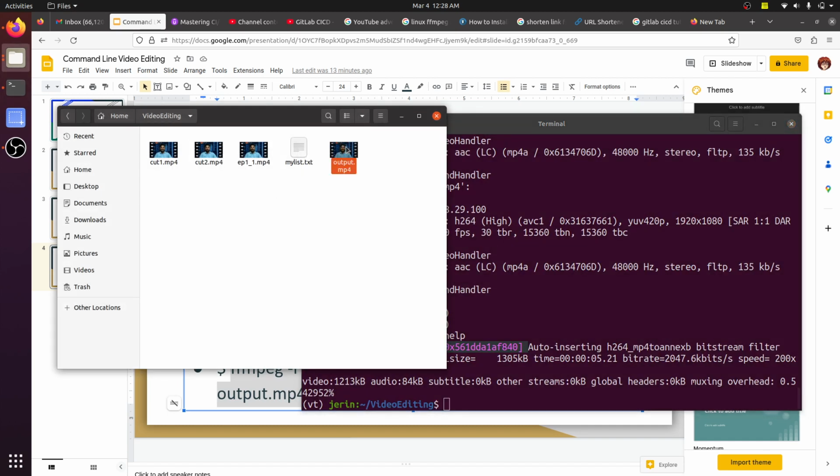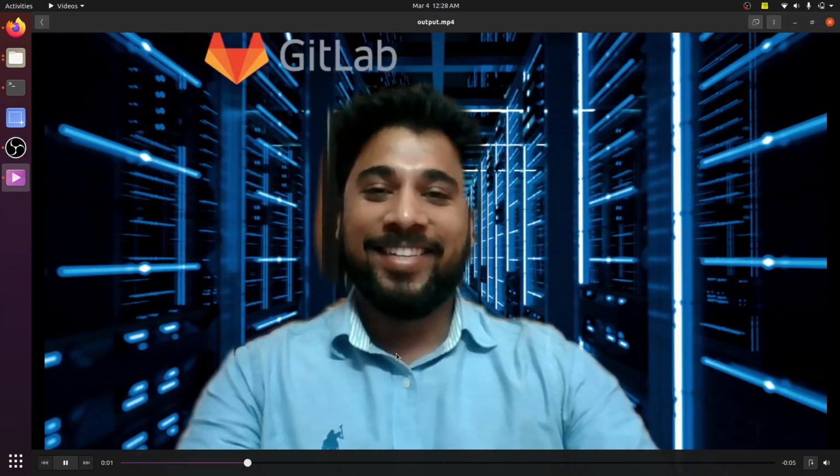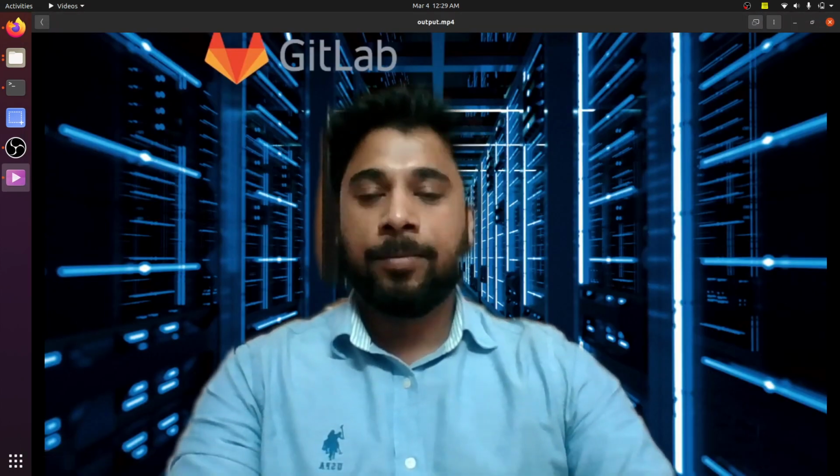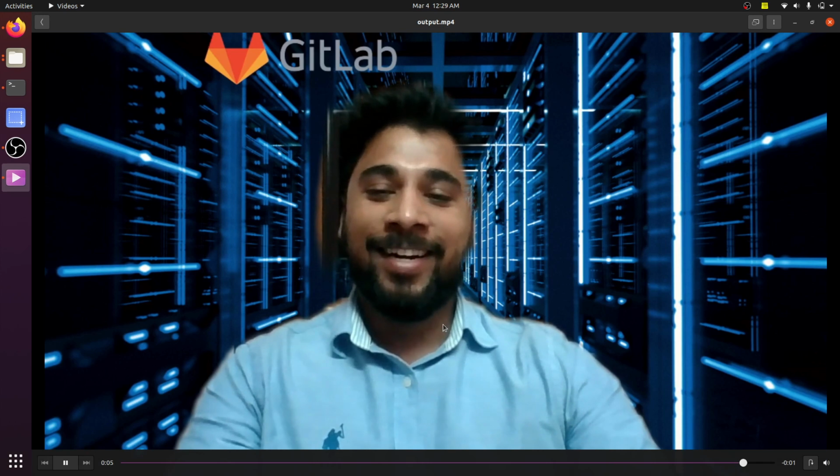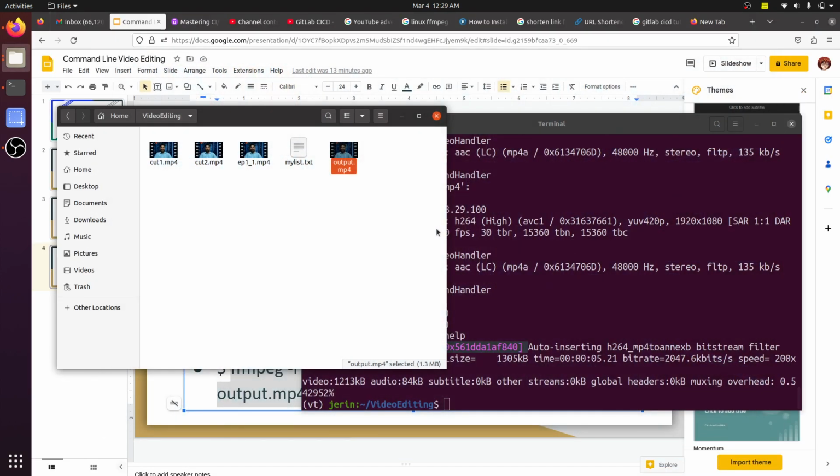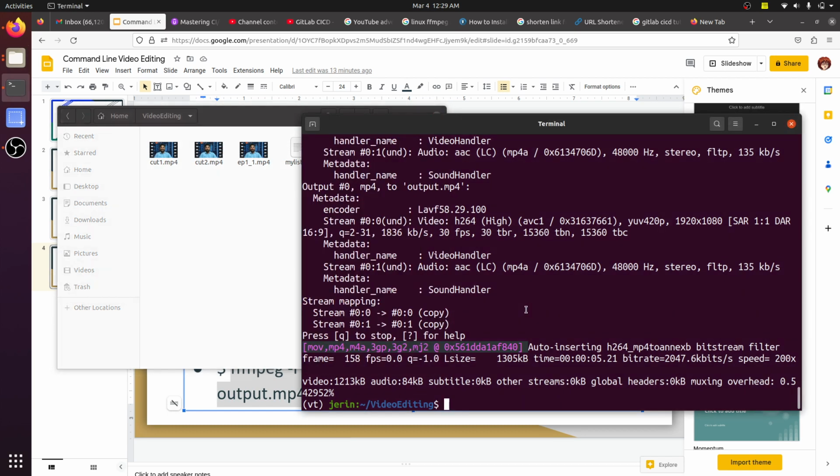And there we go. So as simple as that, you can run this video cutting as well as video combining in your terminal. I think it is faster than most of these applications out there. And if you have a graphics card, you can make use of the graphics card to improve the speed as well.